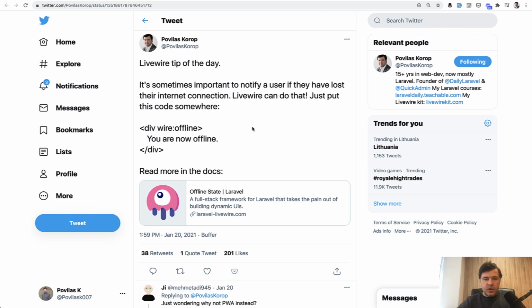Tip number four, I found it pretty randomly while rereading Livewire docs. You can have div wire:offline, and if connection is going down, then users should see that text. Really simple, but really useful.